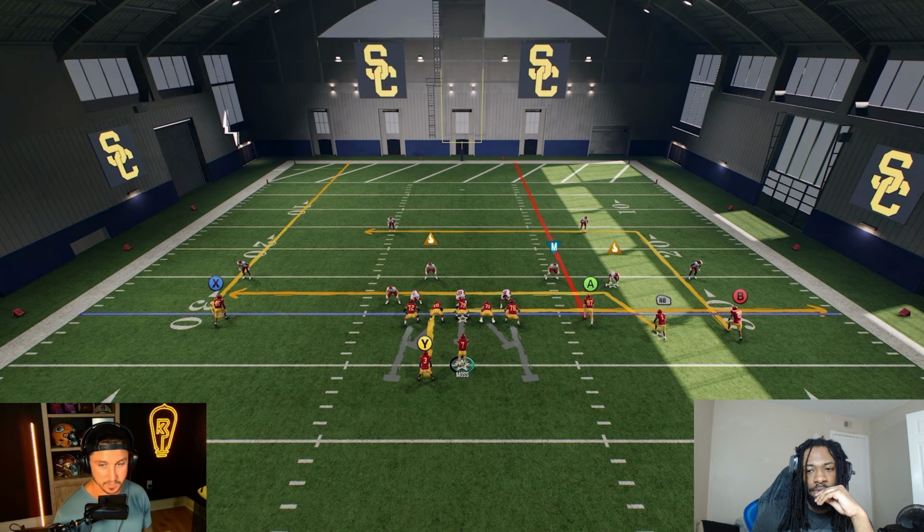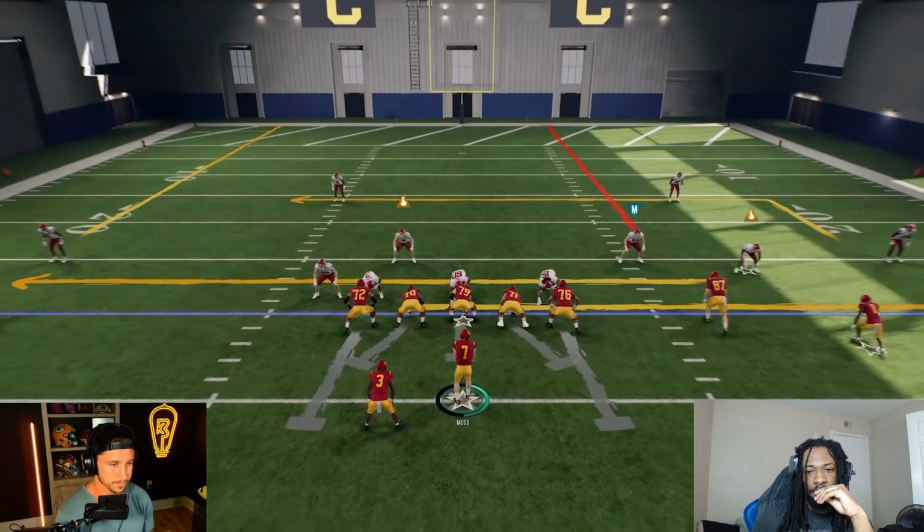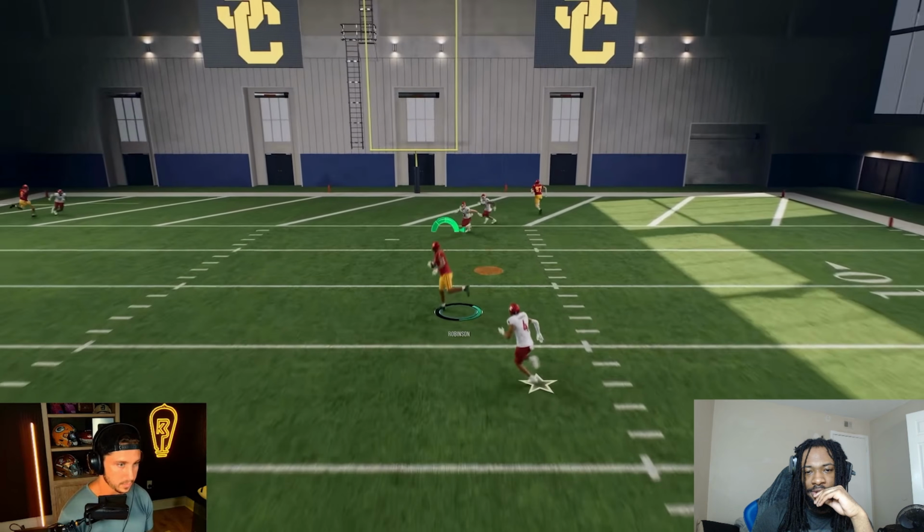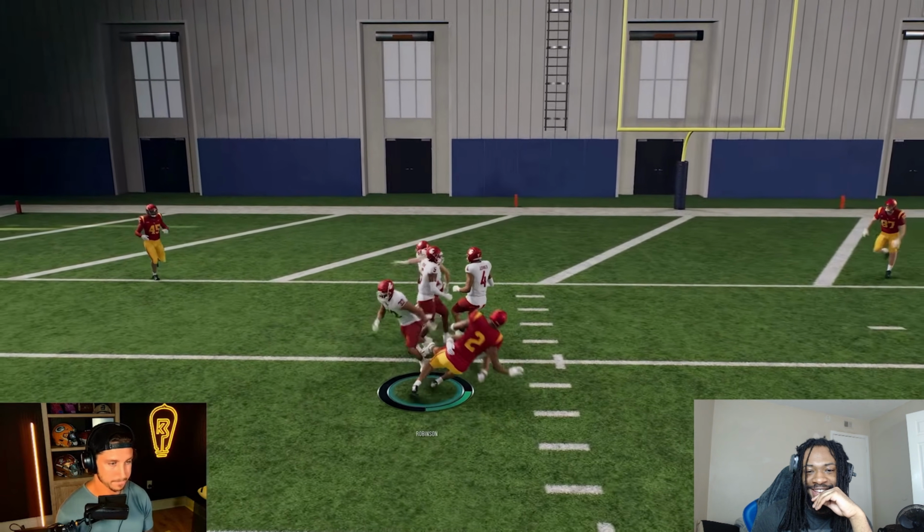These types of concepts versus cover two, the stretch and clears are money. Clear it out. Got him. See how we cleared out the Mike backer there? So checkdowns over the ball are always there.